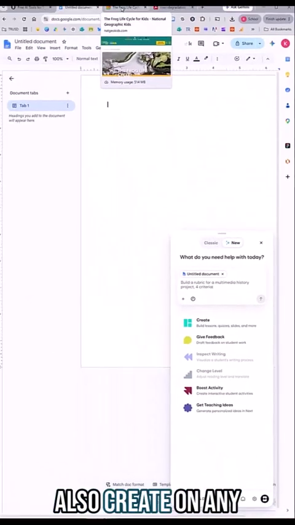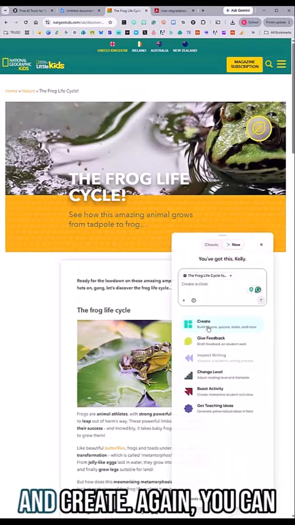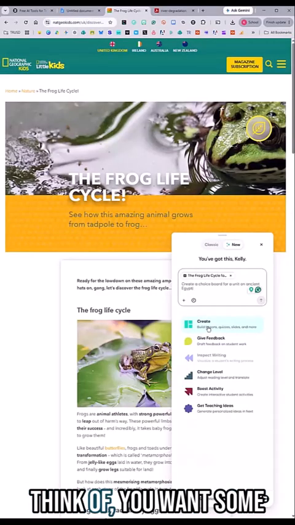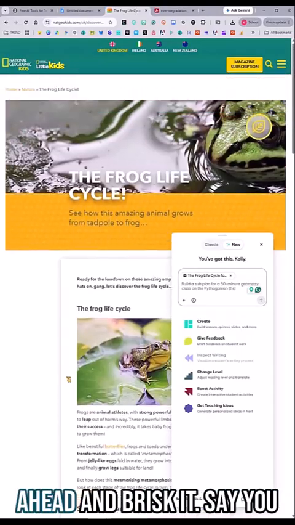Don't forget, you can also create on any website. Just hit that Brisk button and create. Again, you can do a slide deck, an exit ticket, anything you can think of that you want some instructional materials for, whatever you're working on, you can go ahead and Brisk it.